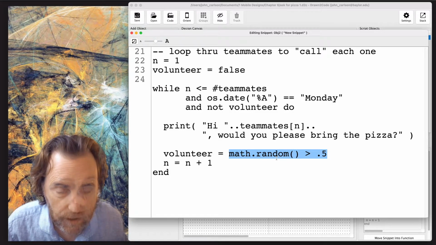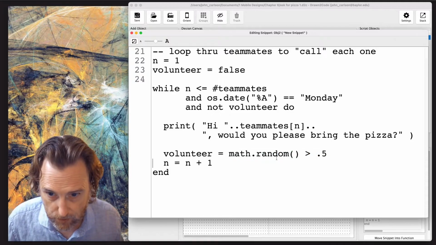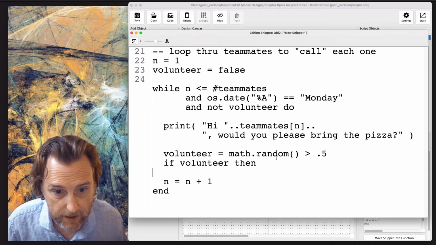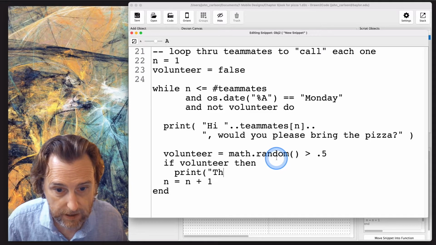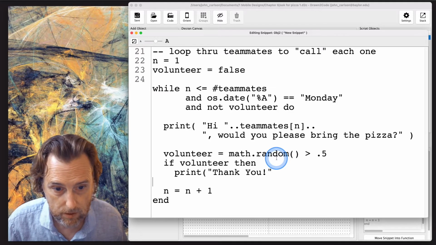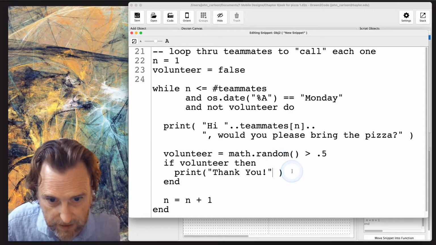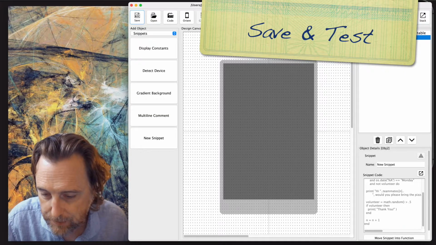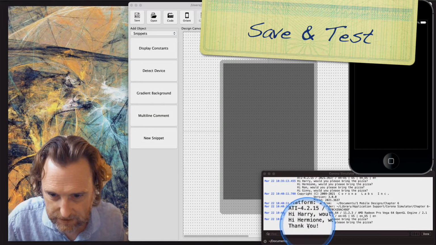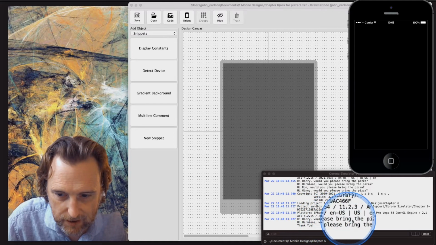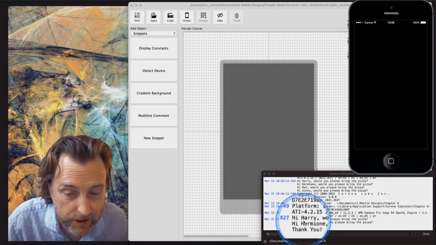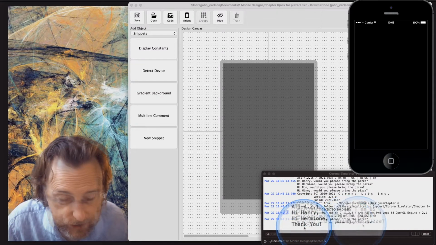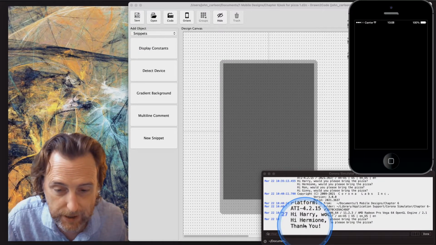If it's true, then that person did volunteer. So let's even be a little bit nicer and say if volunteer, then print thank you. Let's save it and let's see. So what we've got is we called Harry and he didn't volunteer. I know he didn't volunteer because we placed another call. Second call went to Hermione. She said she'd do it. So way to go Hermione, right?